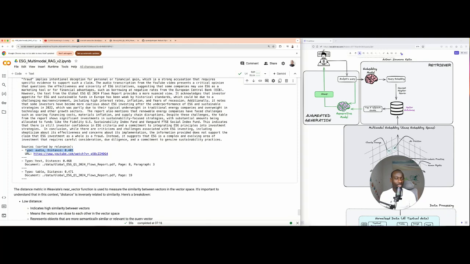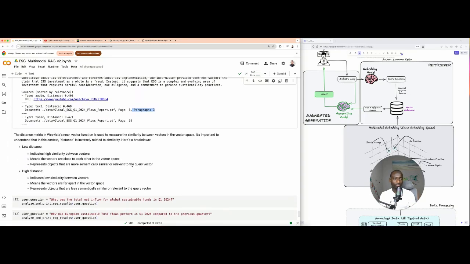And the second one is the text. This is the most appropriate result, I will say. The second most appropriate result is here. So the results are given in terms of decreasing level of relevance. The second one is type text. The document is obviously the PDF document that we are analyzing, and page 8, paragraph number 3, is where the model took the result from.